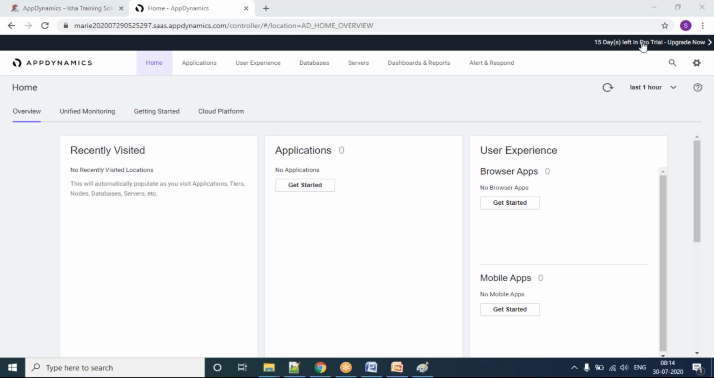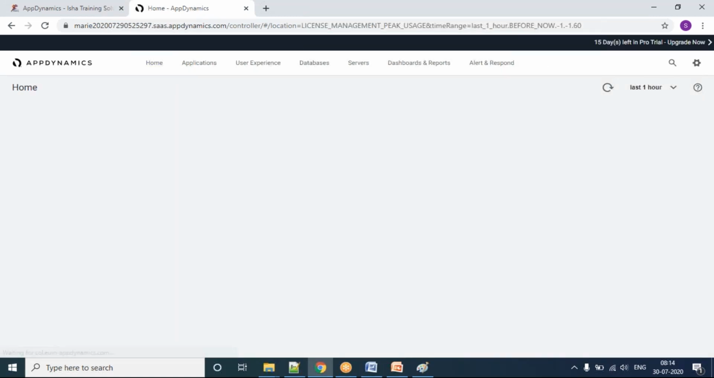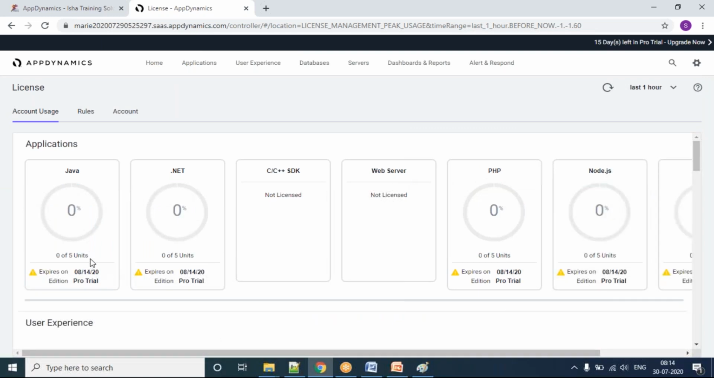This is actually a Pro license. What is available is a Pro license. Under the license tab, if you go and see, you have 5 units of Java, 5 units of .NET, 5 units of PHP, and 5 units of Node.js. Everything will be available, right? This is basically a licensing screen. So this is about the Pro license.